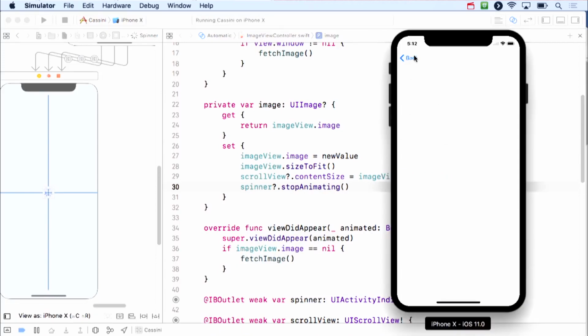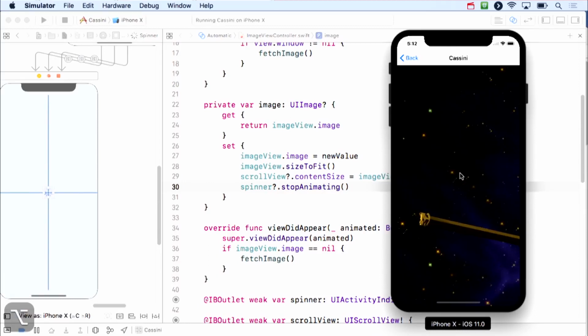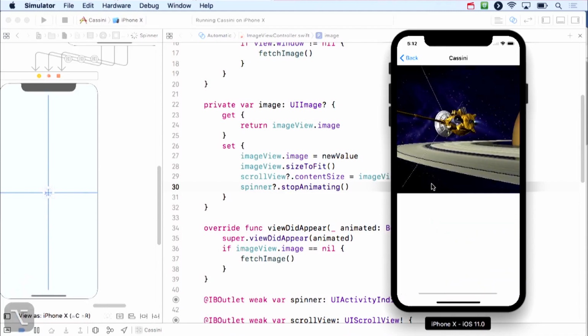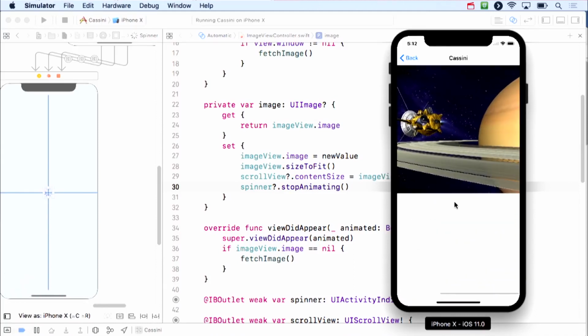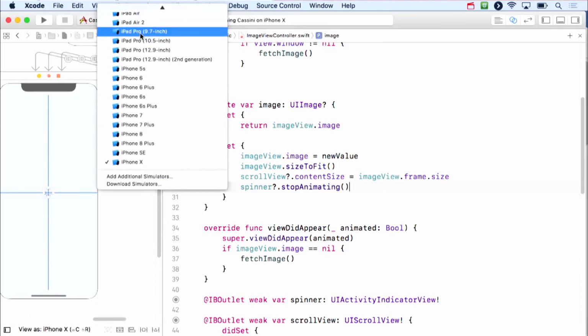Okay, so we didn't request anything, so there's no spinner. Let's go here, ask for Cassini. It's spinning, you see, and as soon as Cassini arrives, it stops spinning. If we zoom down, you'll see that it is not there. It's hard to see in this background, but it's not there. Okay, and let's just quickly make sure this is all working on an iPad. Let's go up here, iPad, and run it on there.